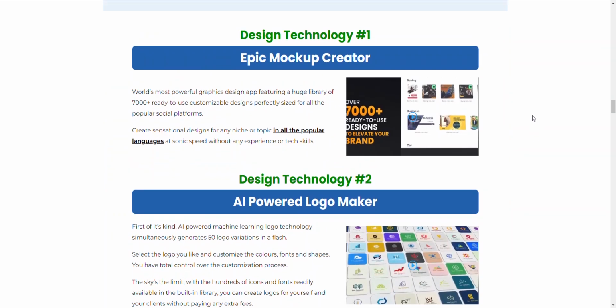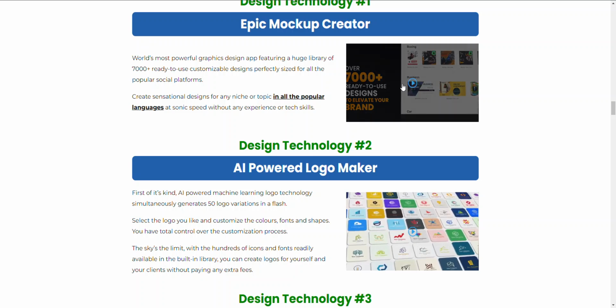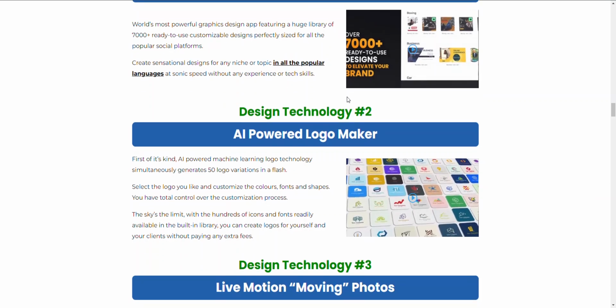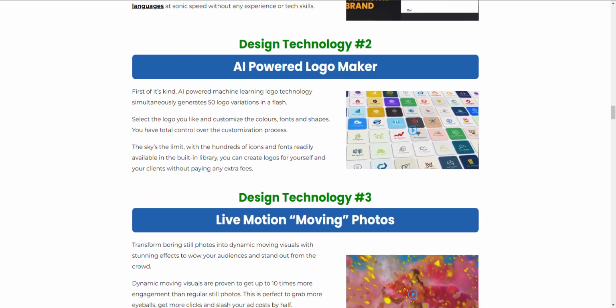So starting with number 1, you'll get this great all-in-one Mockup Designer. With over 7,000 ready-made templates, you can quickly create stunning visuals for every platform: social media, websites, e-commerce, you name it. The templates are perfectly sized for all major platforms, so no more adjusting or cropping images to fit. Just select, customize, and you're done. And also there's videos too here that you can see on the sales page when you come over.